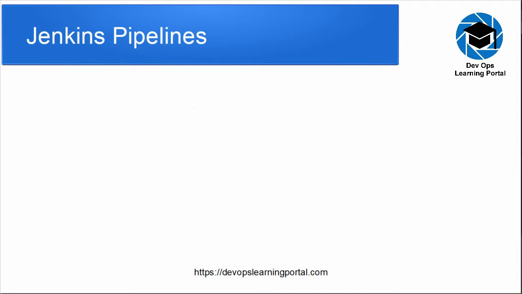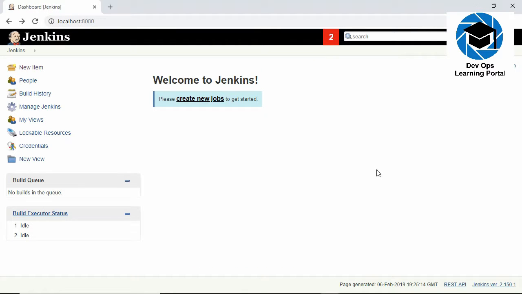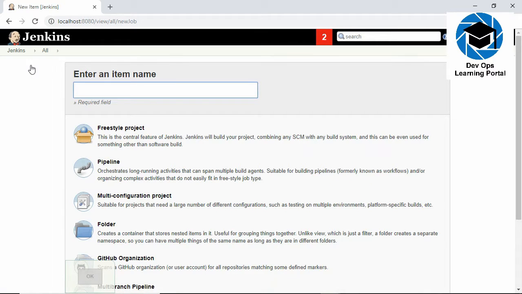In this lecture, you will create your first Jenkins pipeline. From the Jenkins homepage, click New Item to begin. Enter the pipeline's name. Then click Pipeline, followed by OK, to create the pipeline job.